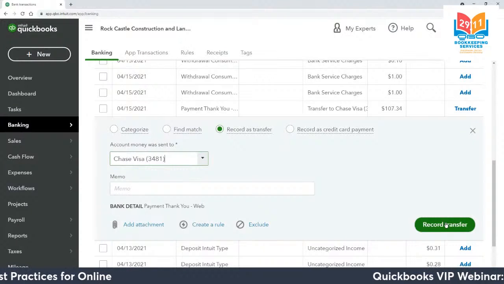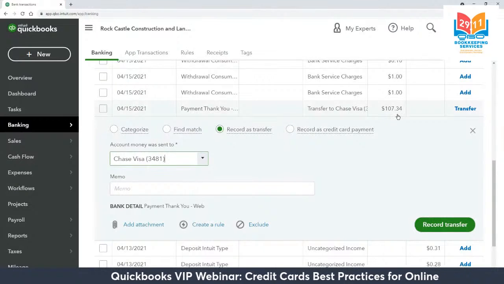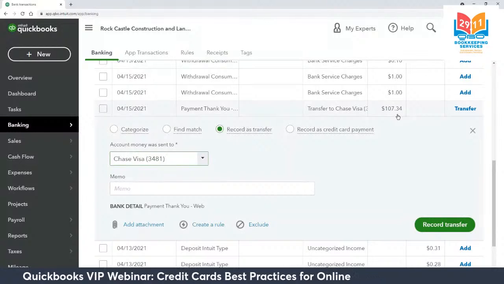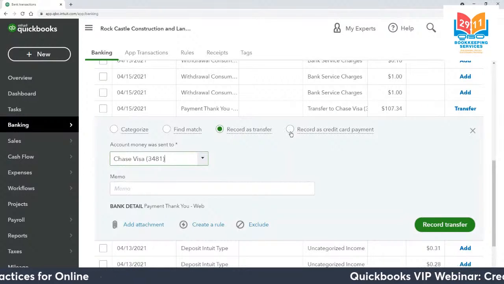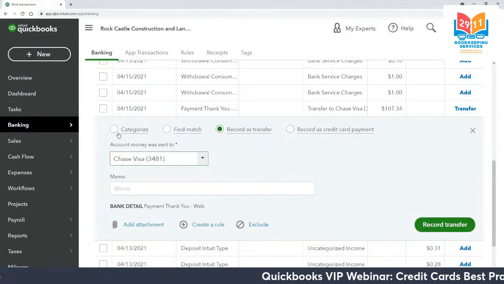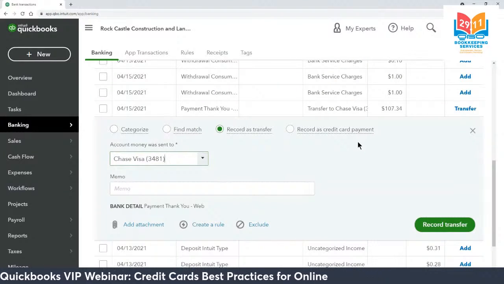You don't have to go back and fix anything because ultimately the accounting is going to work. It's going to decrease the balance of your bank account by $107.34. It's going to decrease the balance of your credit card too by that same dollar amount. But the reason why the credit card payment and categorize options are better, preferably credit card payment, is because we can add more details.